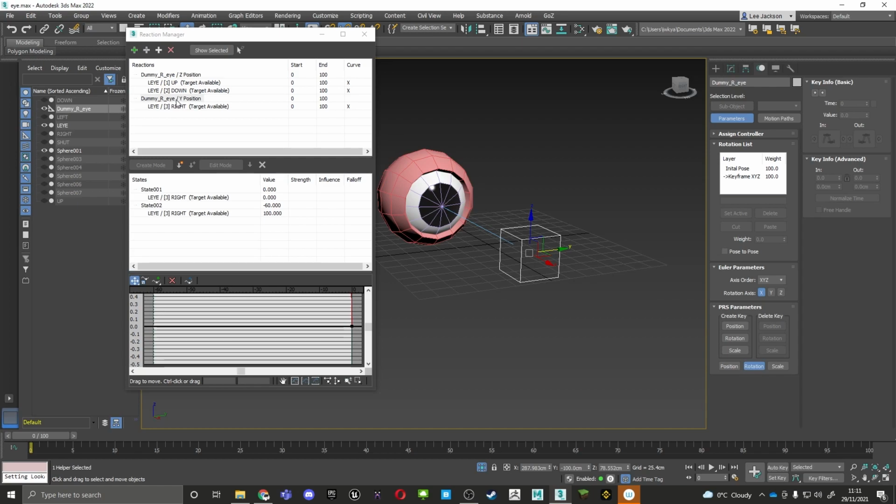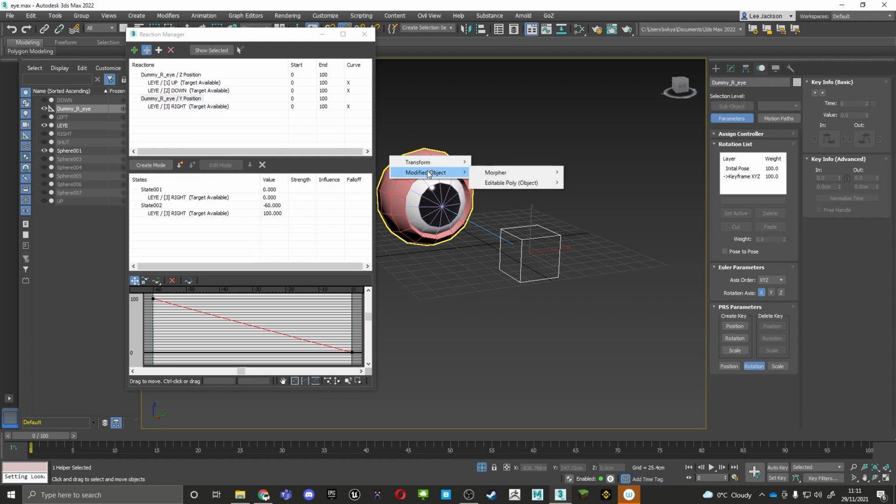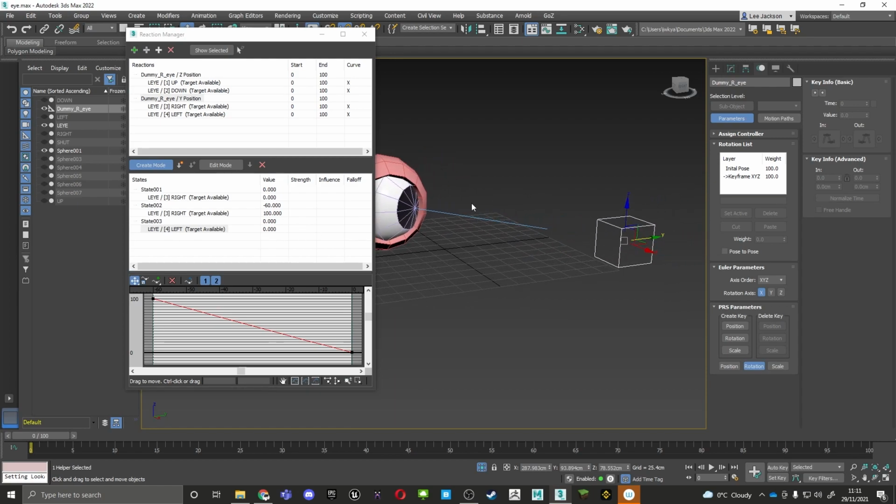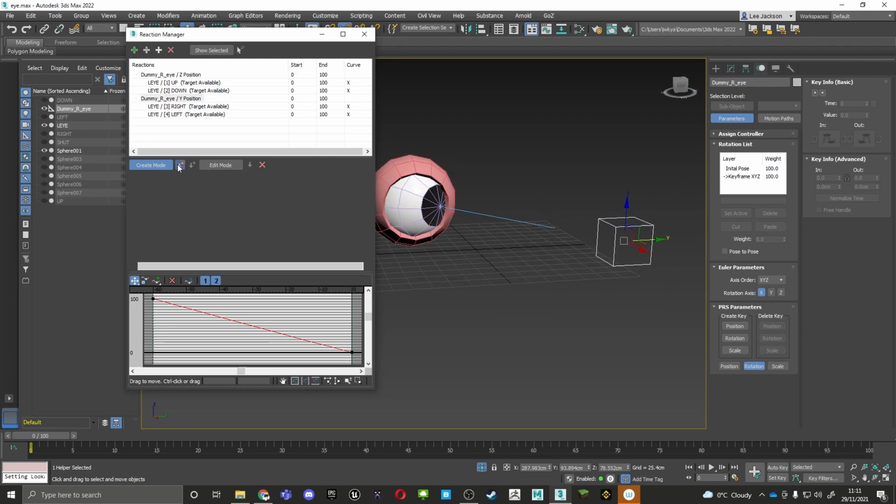Now, I don't need a new Y position driver, but I do need a reaction, which is the other morph target, which is the left. So I'm going to go add a new reaction driver and add the left one. Now the left one's going to give me this 0 state again, so I'm going to go into create mode. I'm going to add a left. Okay. And I'm going to go create state.